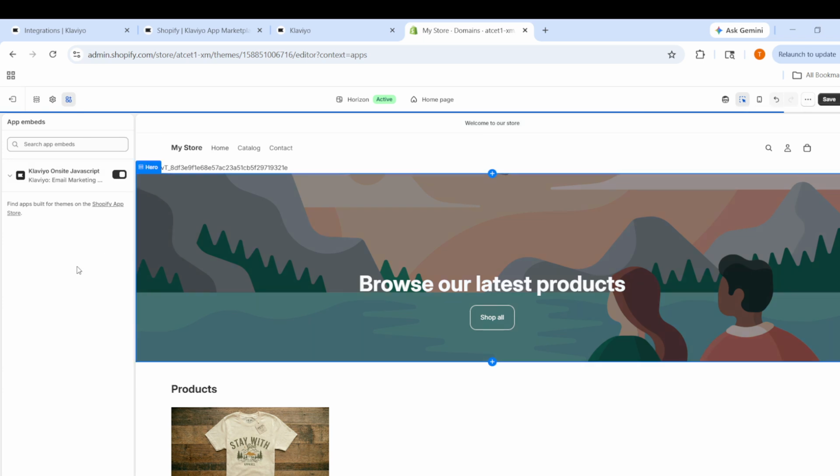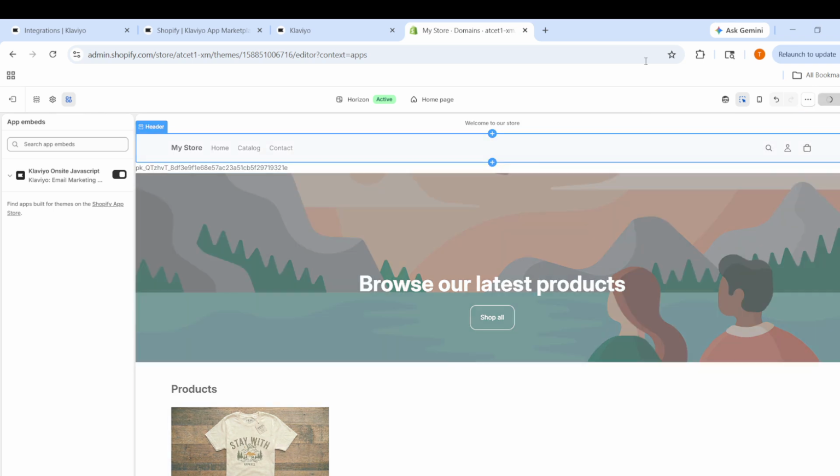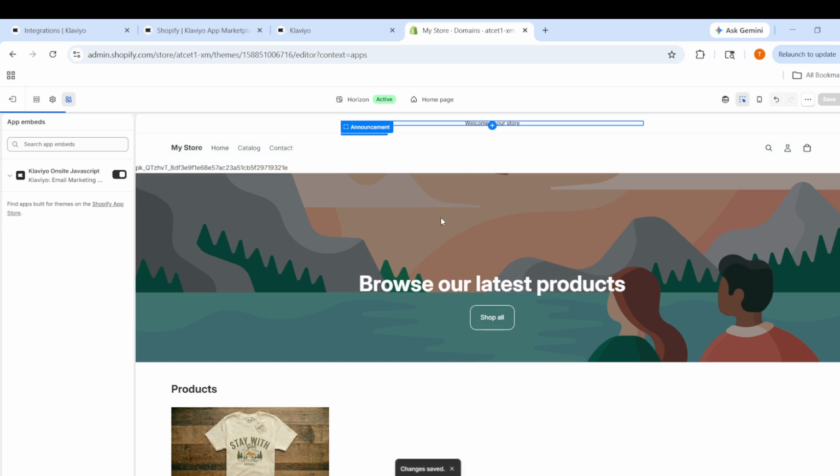At this point, your Shopify store should be connected to Klaviyo, and the app embed should be active on your site. If you do not see the embed right away, give it a moment and confirm that you edited the live theme rather than a draft theme. That covers everything you need to know.